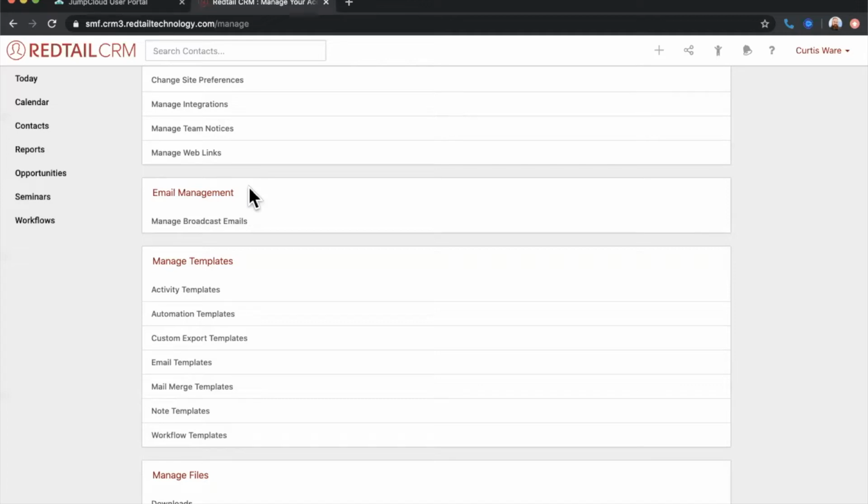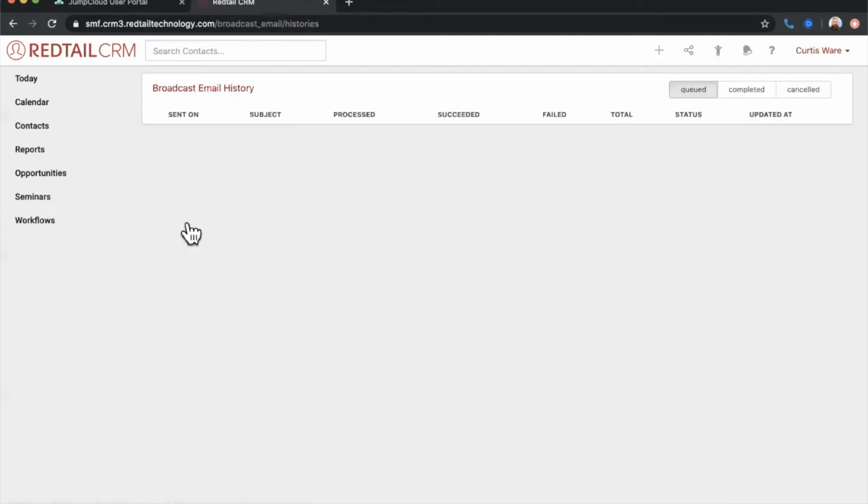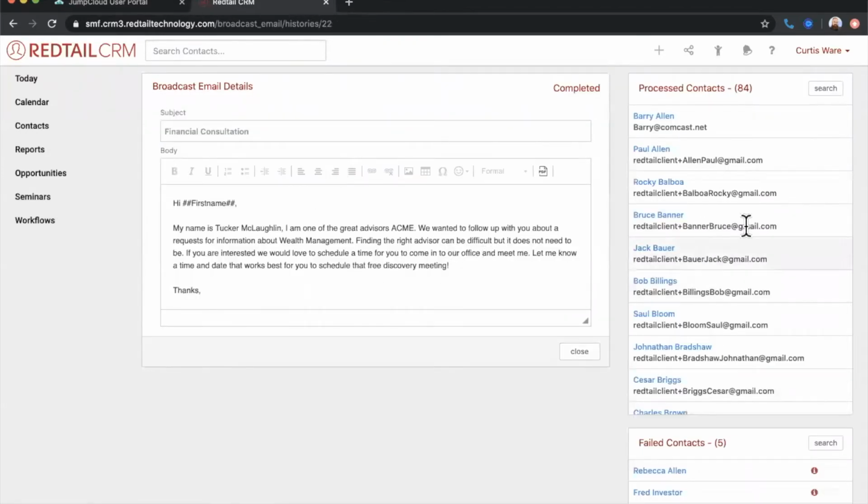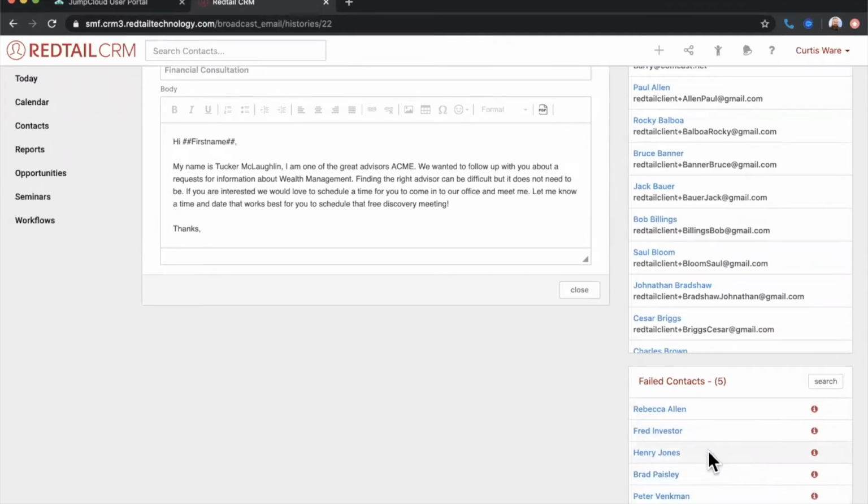When I'm in the manager account section, I have this area where I can go to manage the broadcast emails. Once I select that, you'll see if there are any currently sending out, it'll show them listed here in the queued section. I can also click over on completed and see all of the past broadcast emails that I've sent out to my database, as well as how many contacts they went to, how many succeeded, and if any failed. You can actually further manage this and go into the email that you sent, see what the email was, see which contact records and which email address it went to, as well as scroll down to see which email addresses it failed to. It'll even give you the little error saying this is what happened. Well, these 5 contacts didn't get an email because there was no primary email address in their contact record.